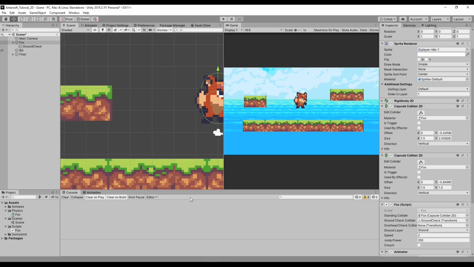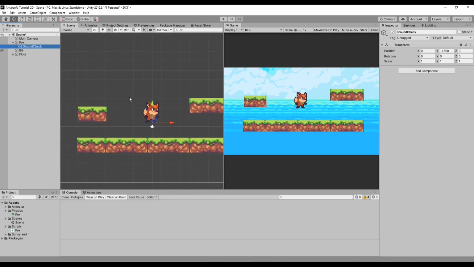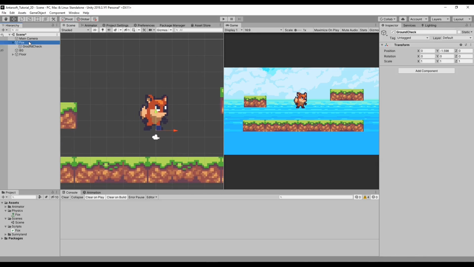So if we go back to the scene, we have to get this object. We have to create the same thing in here, because we have to create a check for the overhead. So if we duplicate this and bring it upwards here, we're going to call it overhead check.